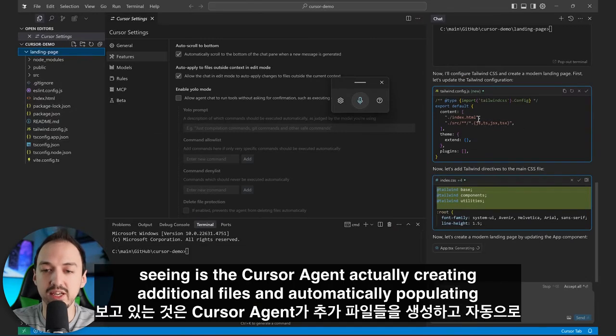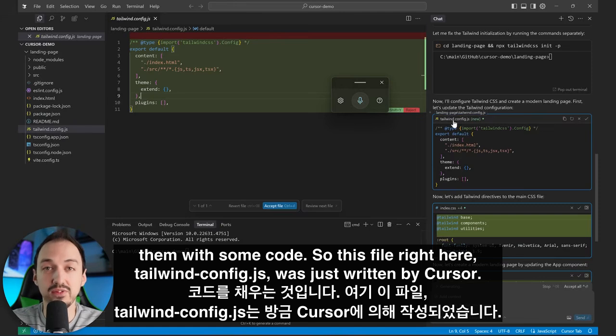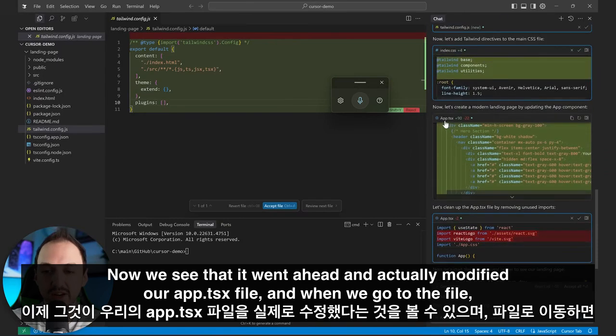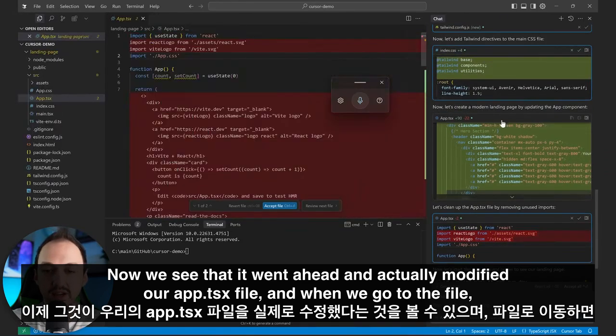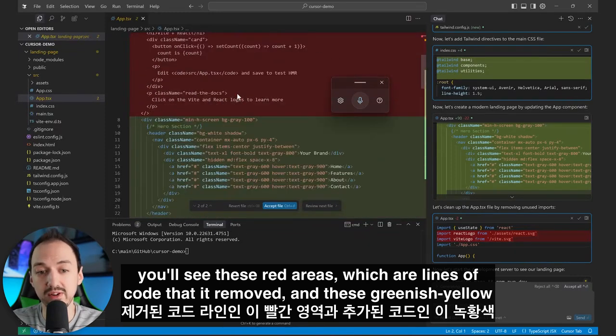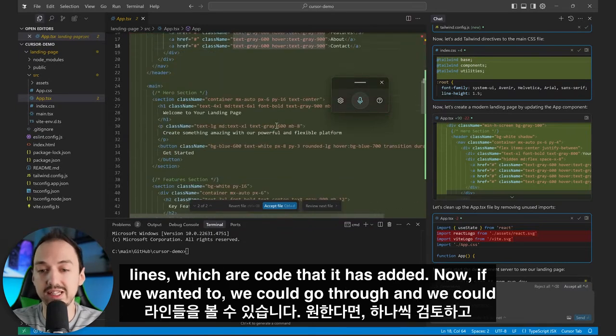And now what we're seeing is the Cursor agent actually creating additional files and automatically populating them with some code. So this file right here, tailwind.config.js, was just written by Cursor. Now we see that it went ahead and actually modified our App.tsx file. And when we go to the file, you'll see these red areas, which are lines of code that it removed, and these greenish yellow lines, which are code that it has added.